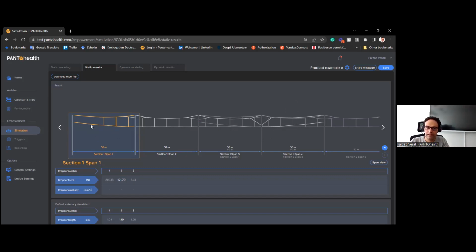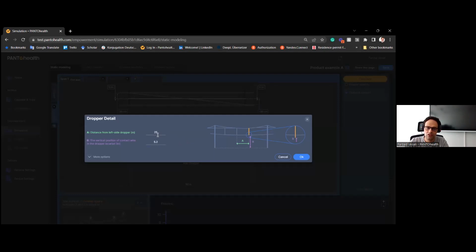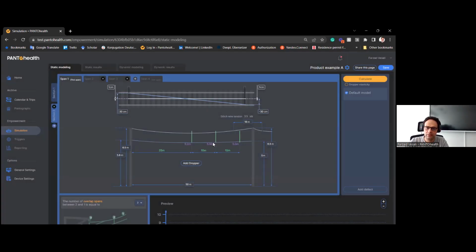So how can we define the gradient of the contact wire? Simply, in this model, you can say that, okay, in the first span, I would like to start with 5.2 meters as a vertical position of the dropper. Here you can see horizontal position is 25 meters and vertical is 5.2 meters. So you can adjust this little by little, 5.6, 5, and then you can keep the rest as 5 meters as a vertical position of the contact wire. So each dropper will define the vertical position of the contact wire at its attachment point to the contact wire.